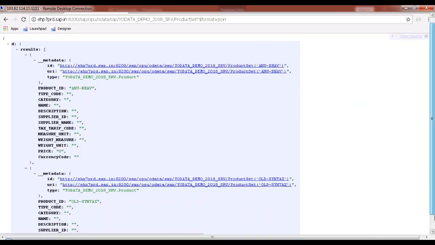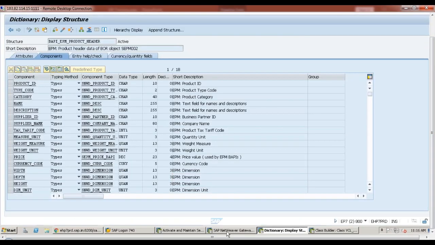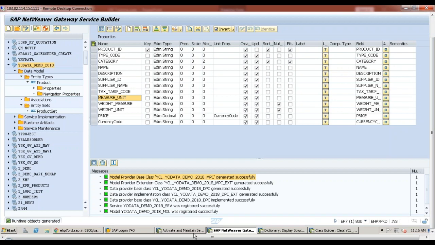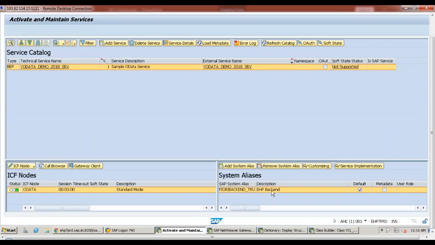Okay, system alias. When you're registering the service, you see the backend which is maintained over here. So you can add more systems. If this service exists in other systems, you can add more system aliases over here and make one of them default at a time. That way you can get the data from multiple systems with the same OData service talking to different systems at the same time. That's the advantage of using the central hub scenario.